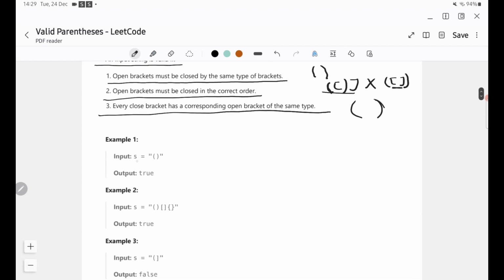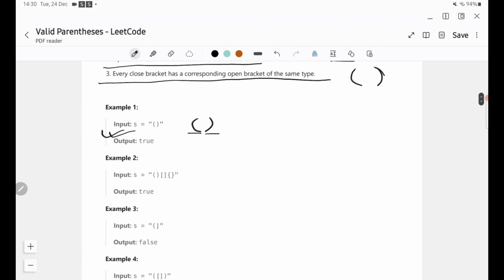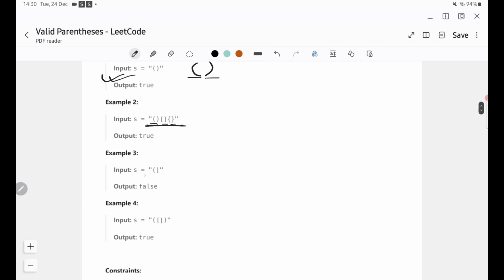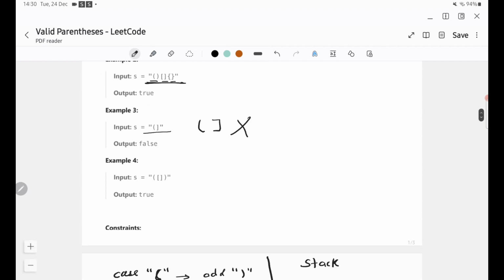So let's go through the examples. If you see, this has an opening bracket and closing one, so it is a valid string for the parenthesis. The next one is also a valid one because each has a pair in the correct order. But if you see the third example, only an open bracket is there for the parenthesis and for a square only the closing bracket is there. So this is not a correct parenthesis string. The next one is open bracket, open square bracket, close square bracket and close bracket. So it is a valid string.